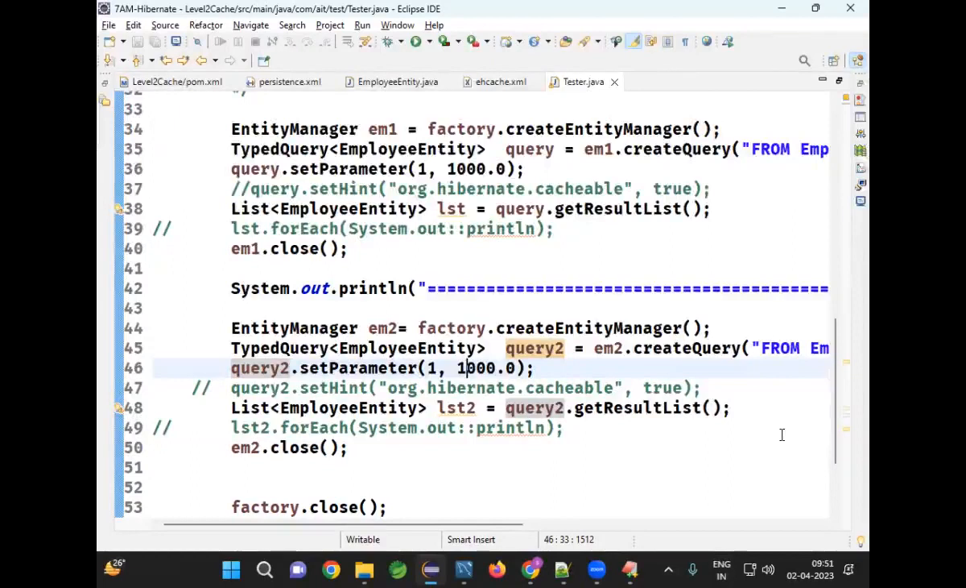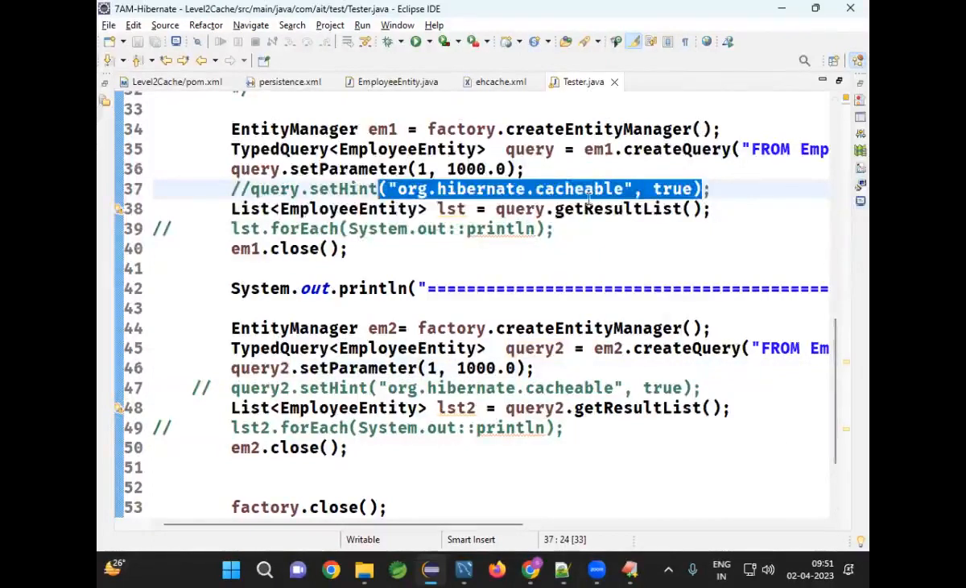How many times will this query be executed on the database? 2 times. Not 1 time now. 2 times. Why? Because I removed this property. What property did I remove? Cacheable true. If I don't set cacheable true, by default it is false. False means what? The query result will not be stored in the cache. The cache doesn't store it because it is not a cacheable query.